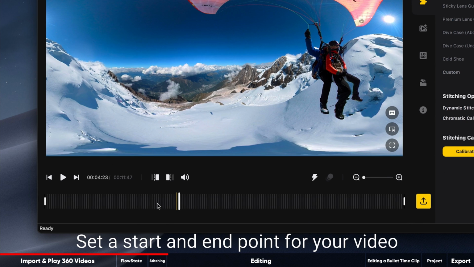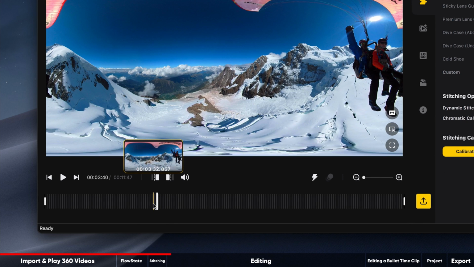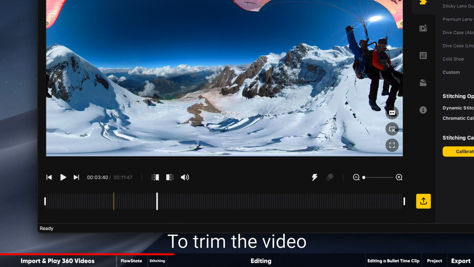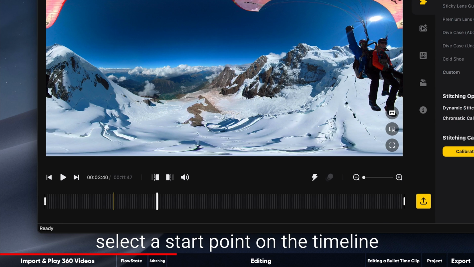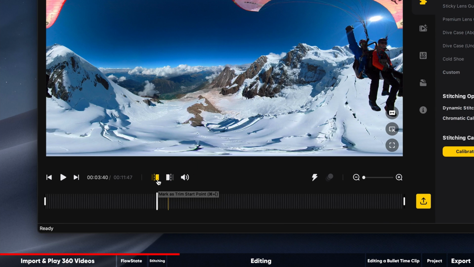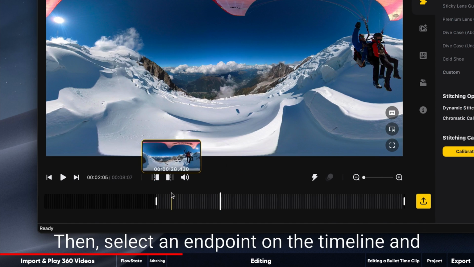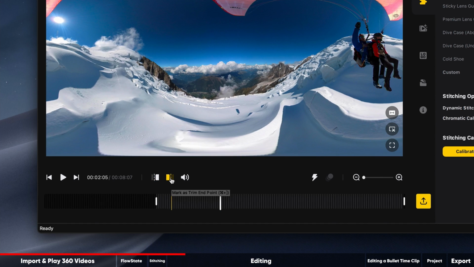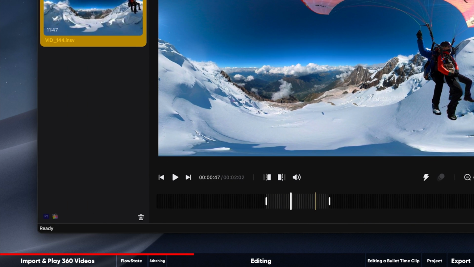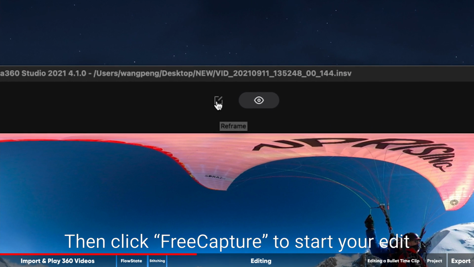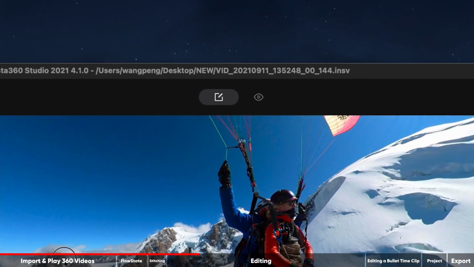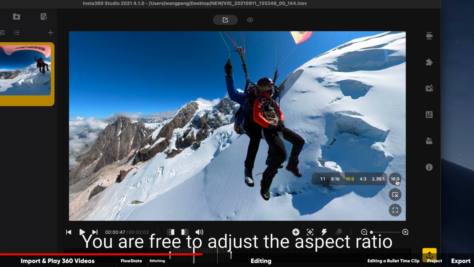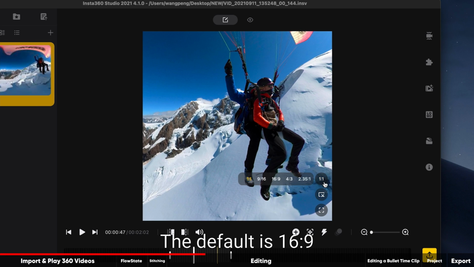Editing. Set a start and end point for your video. To trim the video, select a start point on the timeline. Then select an end point on the timeline. Then click Free Capture to start your edit. You are free to adjust the aspect ratio. The default is 16:9.